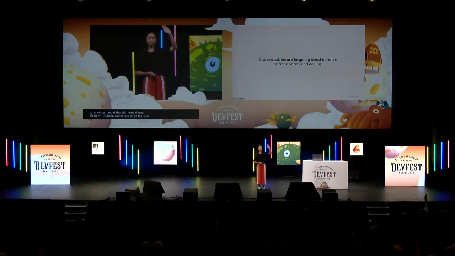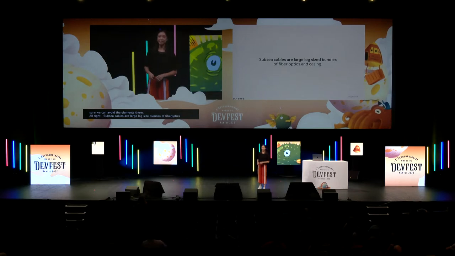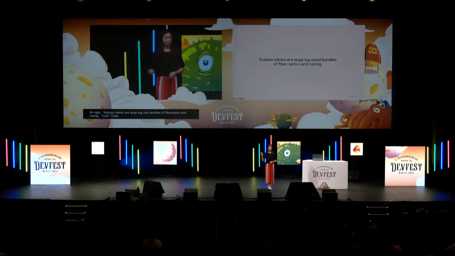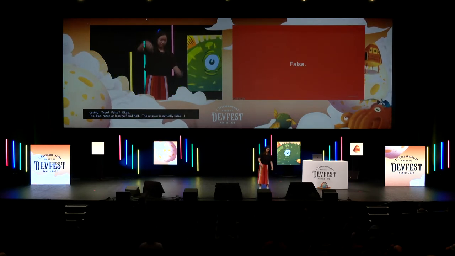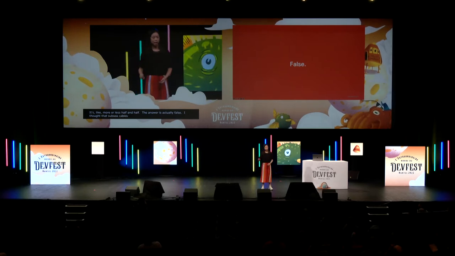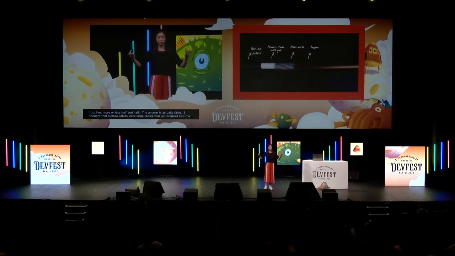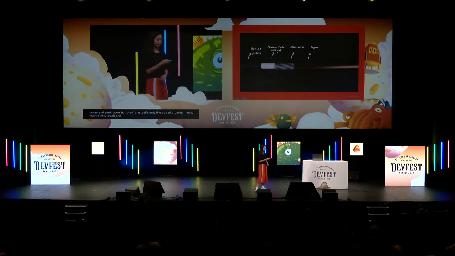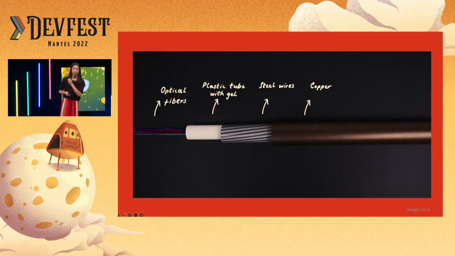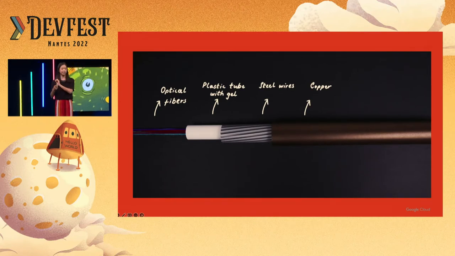All right, subsea cables are large, log-sized bundles of fiber optics and casing. True? Okay, false. Okay, it's more or less half-half. The answer is actually false. I thought that subsea cables were these large cables that got dropped into the ocean and they sunk down, right? But they're actually only the size of a garden hose. They're very small, and they can fit anywhere between 6 and 16 fiber pairs, and they're laid carefully at the bottom of the ocean. So pretty small. It's cool stuff. And one other fun fact, fiber optics are actually the width of a human hair. So it's very small. Not my hair because it's really thin, but maybe like someone with a little bit thicker hair.